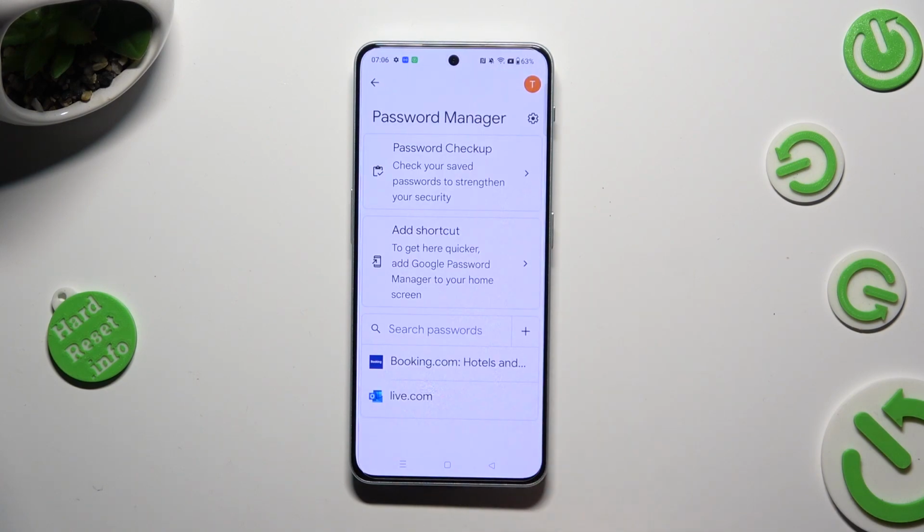So when I do that, as you can see, my Facebook password was successfully deleted from Google Passwords Manager.